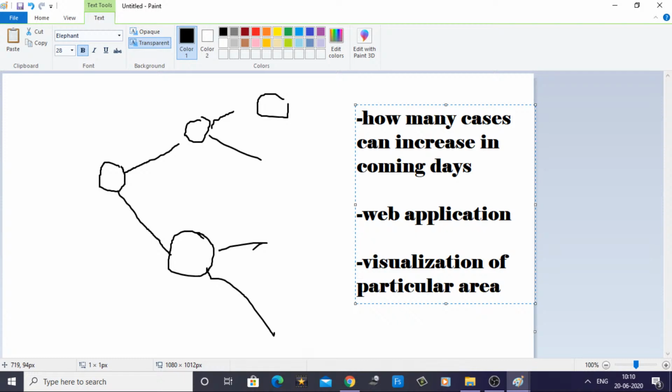And you can see a good visualization of how many cases are in a particular area and many more. Coronaviruses are a group of related RNA viruses that cause disease in mammals and birds, and in humans these viruses cause respiratory tract infections that can range from mild to lethal. Mild illness includes some cases of the common cold. So with the help of technology, we can predict how many cases can increase in coming days, create a web application, and see good visualizations.